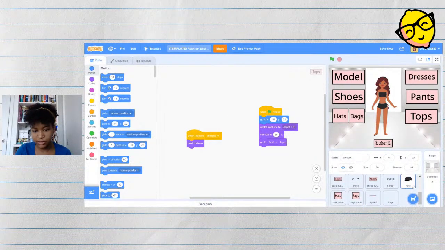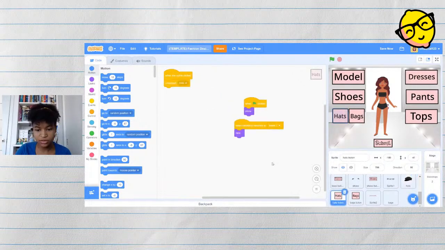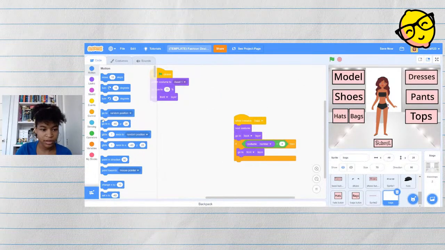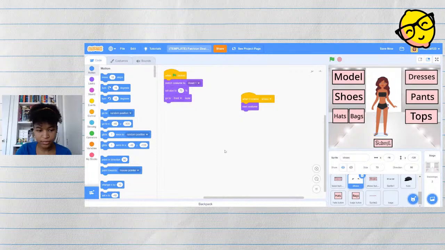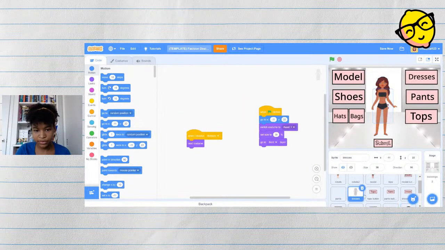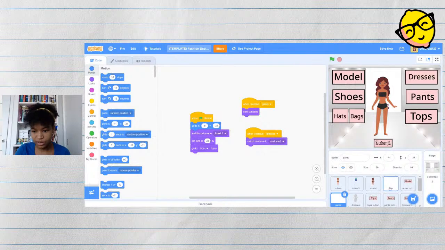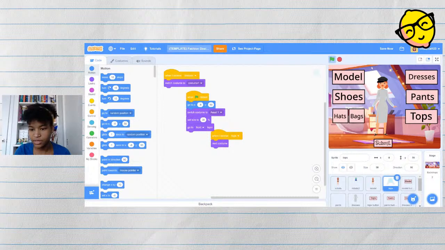And do the same for the dresses, the hats. This should be pretty quick, because just whatever is already there will automatically show up, and you just have to drag it into your when start clicked script. Once you're done, you can just go through and make sure that everything has a go-to thing in it. So the shoes and the bags do, the dresses do, the pants do, and the tops do. So everything at the beginning will go to the right spot. So that works.